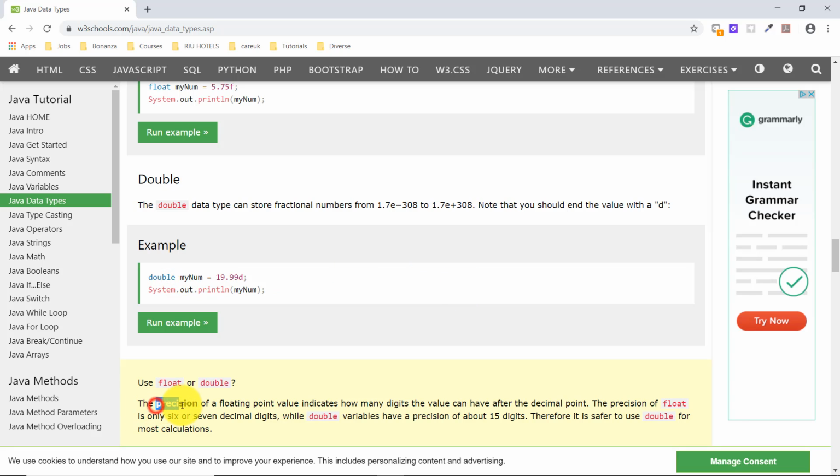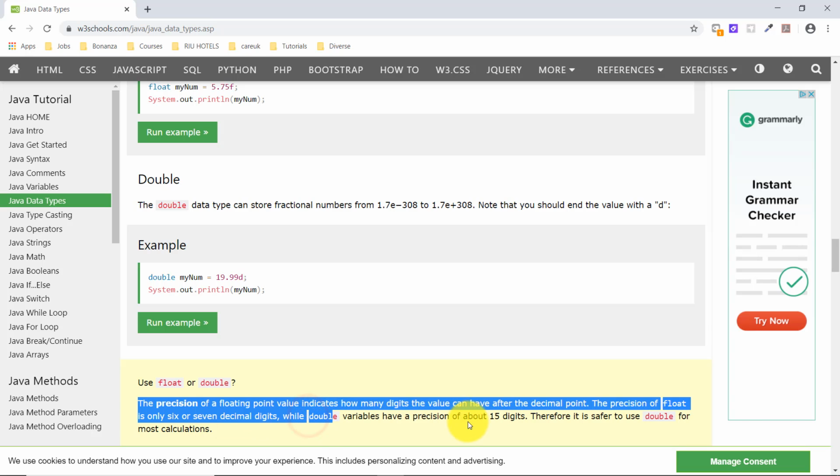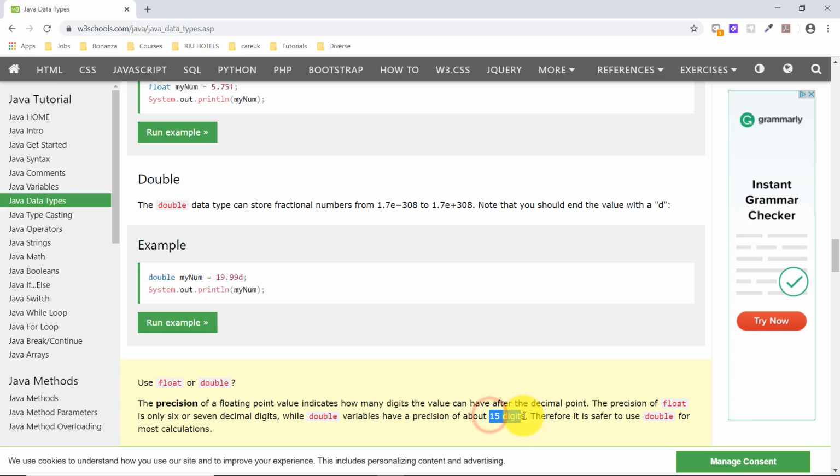Very important is the precision of floating point, which indicates how many digits a floating point type can have after the decimal point. The precision of float is up to 7 decimal digits, and for double is up to 15 digits. It is written here, but now I made a check and there are actually 16 digits.